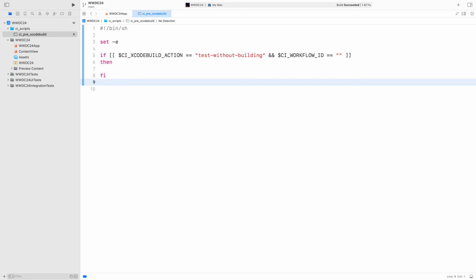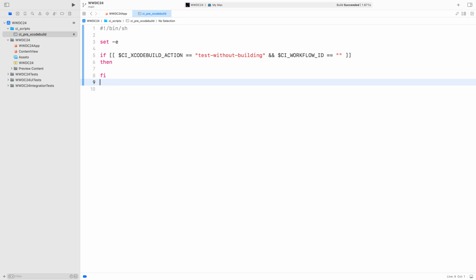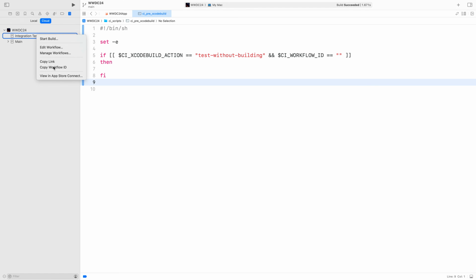Here, the script checks that we're running for the test build action and that our workflow matches an identifier. To get the ID of my workflow, I can simply navigate to the Cloud Reports Navigator, secondary click on the workflow, and select Copy Workflow ID. Now that I have that, I'll go back to my script and paste it in.